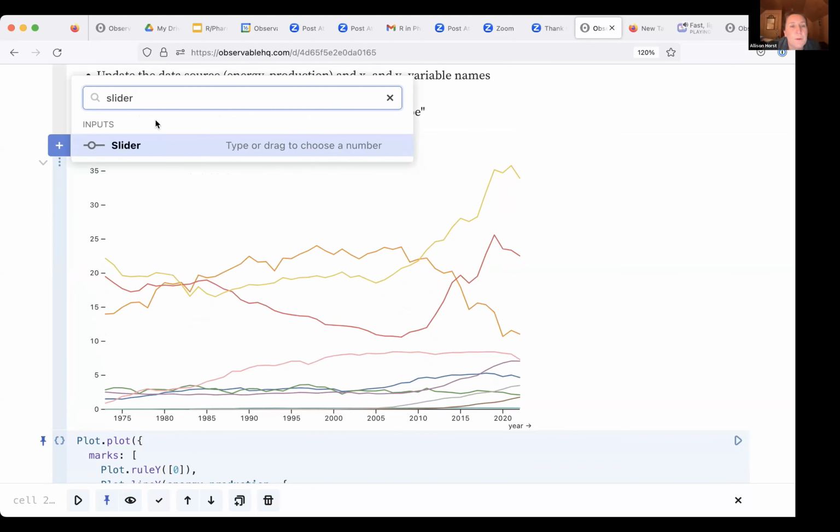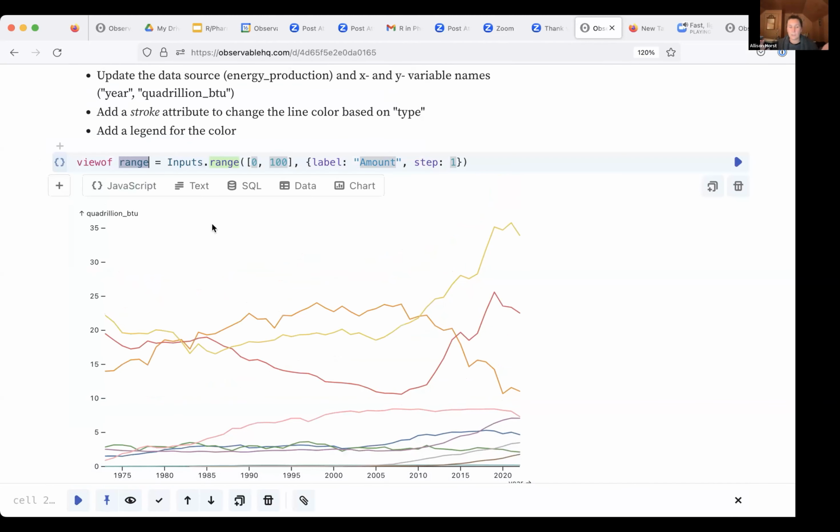When you type in slider in the add cell menu, you should see a little icon that's like, oh, that's something I could slide along to choose different values. And when you click that, it inserts again a JavaScript cell, but now there's pre-populated code to make an input. Now let's just see what this is actually doing.